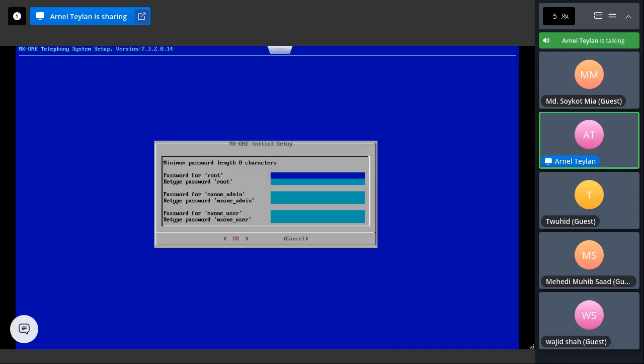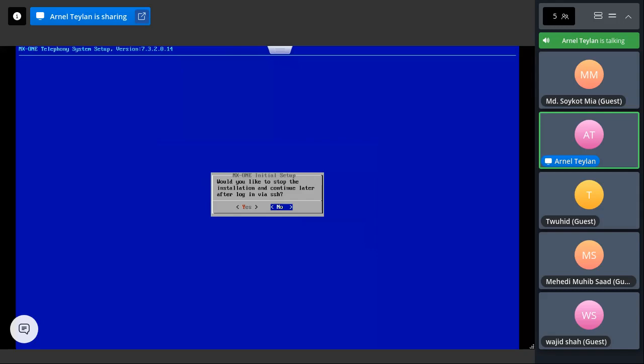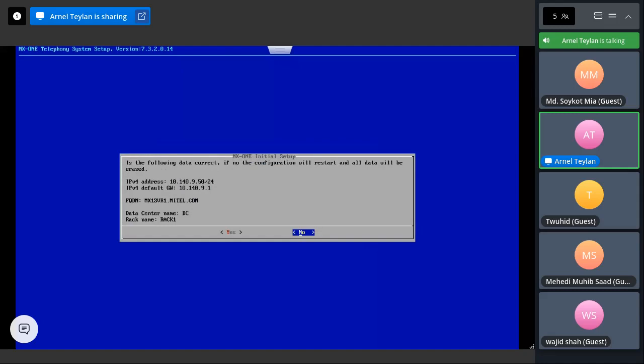Now we go to the password. Again, on the document: mx1_root, mx1_root, mx1_admin, mx1_admin, mx1_user. And then I'll click OK. Would you like to stop? No, I don't want to. Okay, here is a confirmation. Is it all correct? Yes.